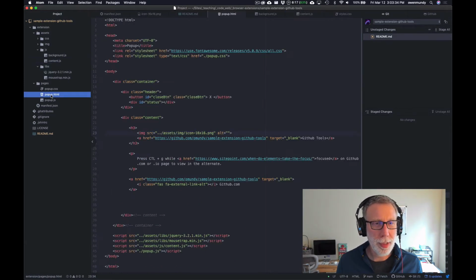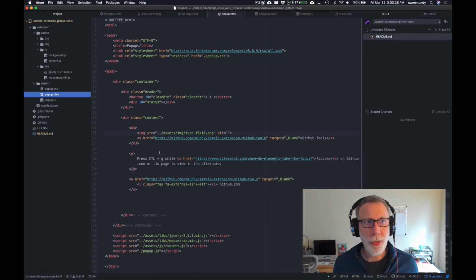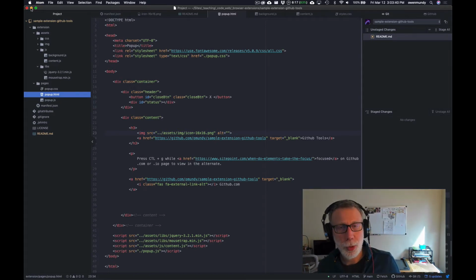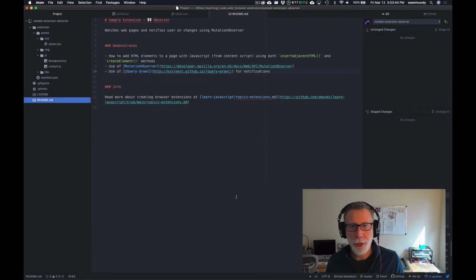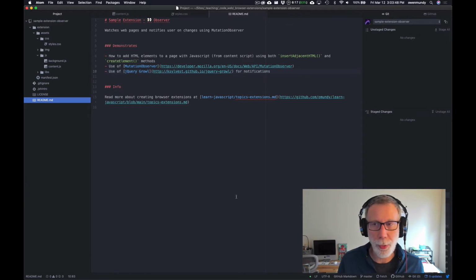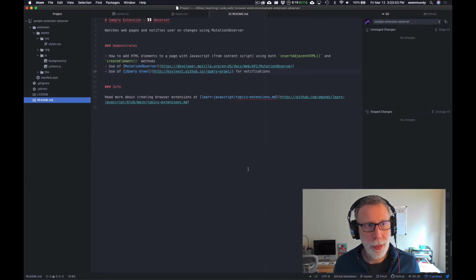And here's the popup.html that we saw earlier. So that's the GitHub Tools, and it's pretty simple. It's the simplest of the three samples. It just shows an architecture. The next one is a little more complicated.